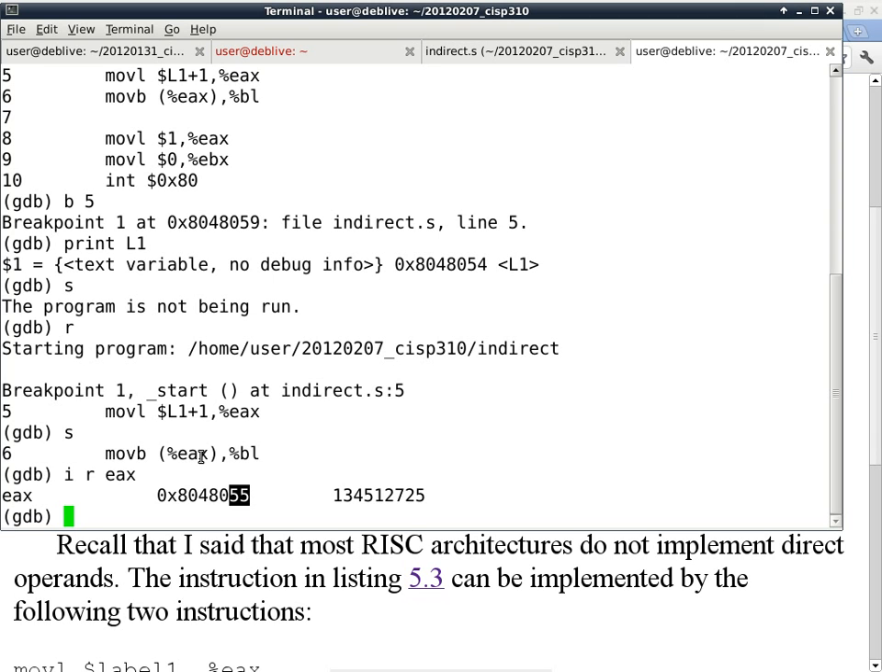Okay. So the next instruction is the one that I really want to understand. Is it actually going to go to location 8048055 and copy that 1 byte at that location into BL? Well, before I go any further, maybe it's a good idea to use GDB to confirm the actual content at that address. Which command should we use in GDB to do this?